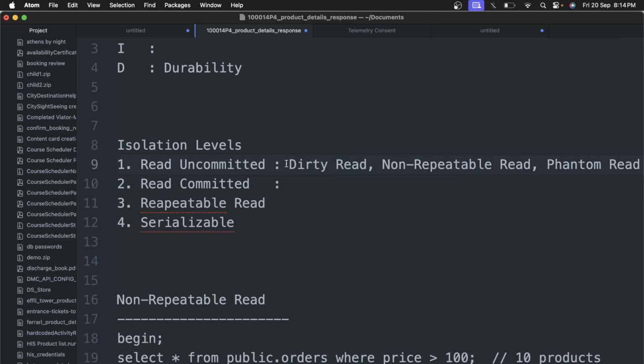So we know that dirty read will not happen, because dirty read was happening when we were reading uncommitted data, which is never going to be saved in the permanent storage. That's why we came up with read committed. So dirty read will not happen with read committed, and this is the default isolation level as well. Now the second thing is non-repeatable read. Will it happen with read committed or not?